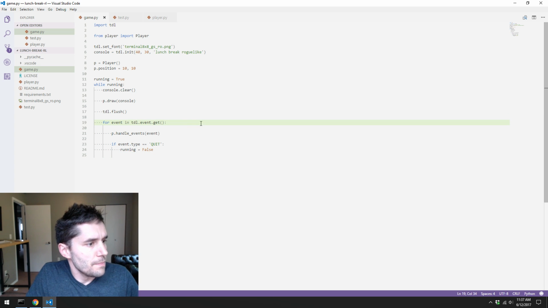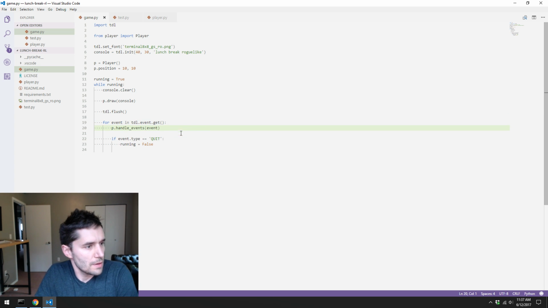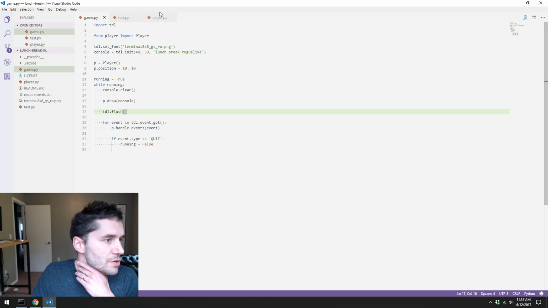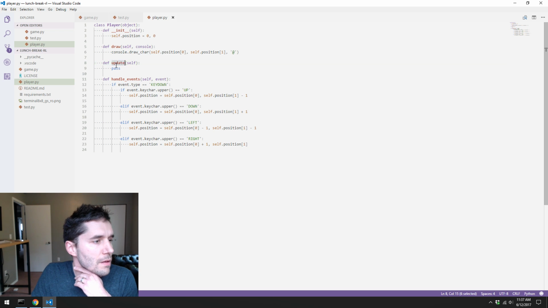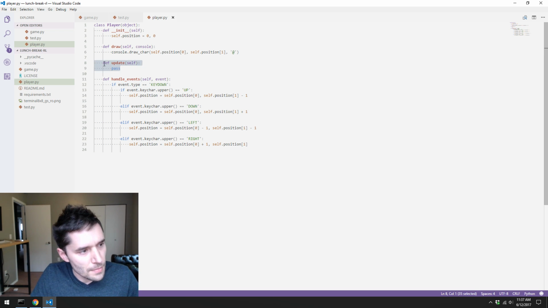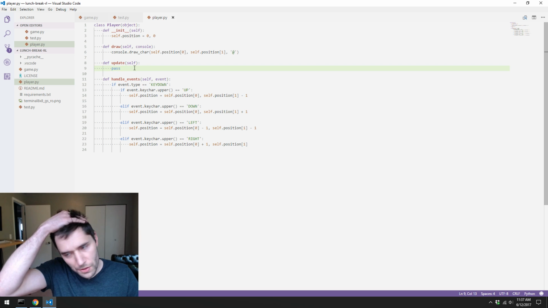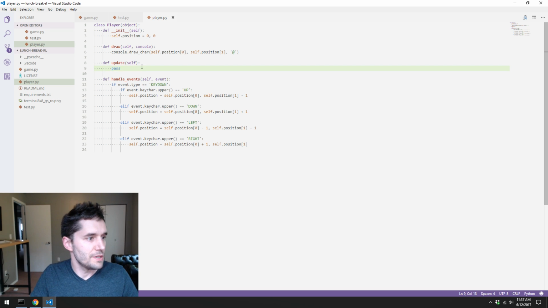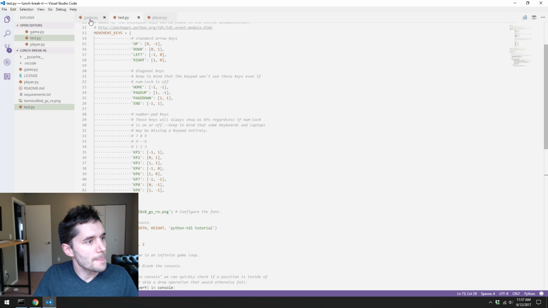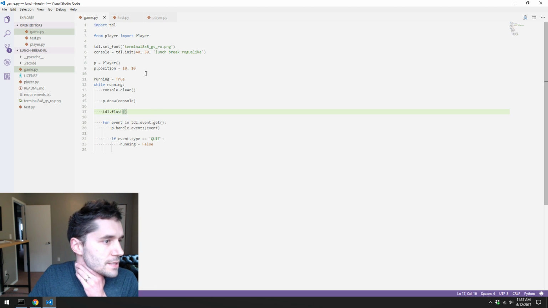Again, I think there's maybe a better way to do this, but I'm not entirely sure. Usually an update is for real time games, where you want the player to handle some sort of internal logic, like physics calculations or other things. But right now, that's not super important.